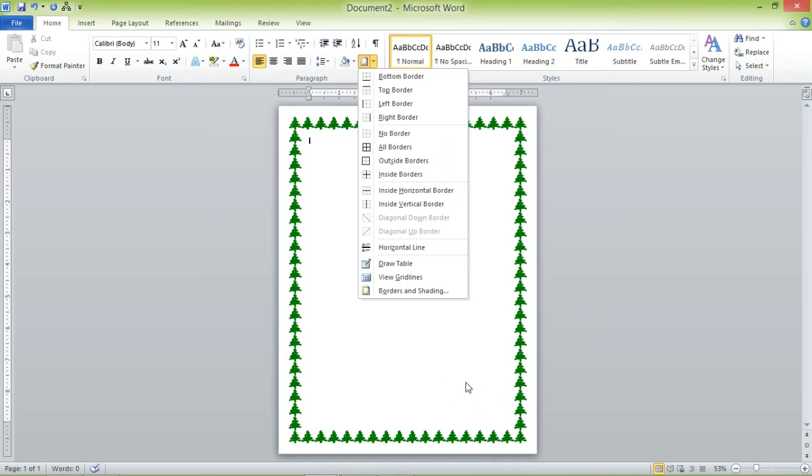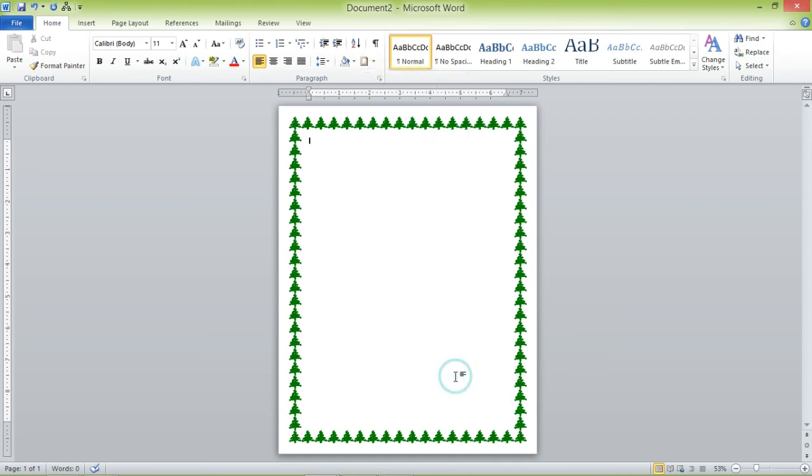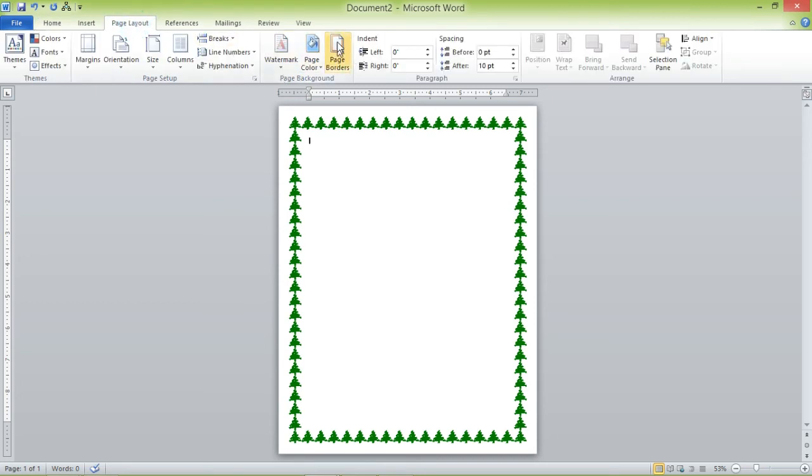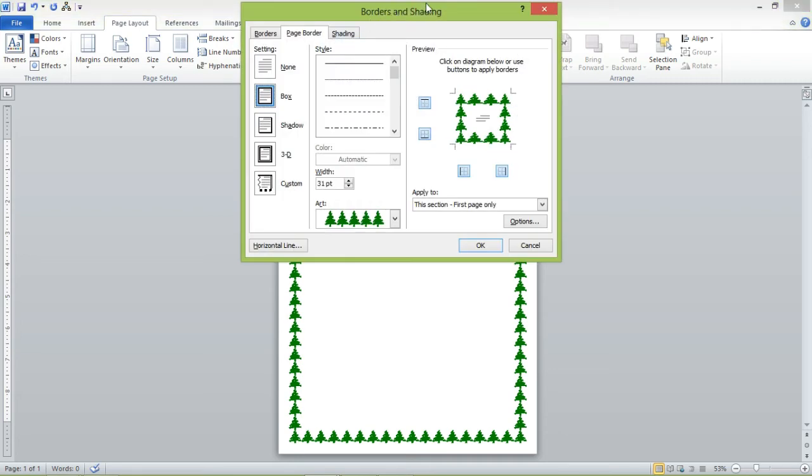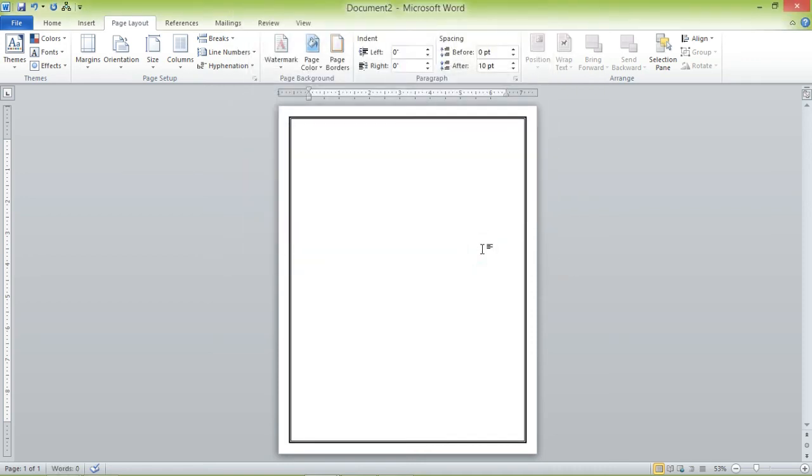And the second method is to come to Page Layout. Then you click on this Page Borders. This will also open the Borders and Shading menu with Page Border selected already. So we can choose from any of these as usual. Then make sure that Apply to is at This Section or First Page. So when I click on OK, you see that a border is inserted nicely.